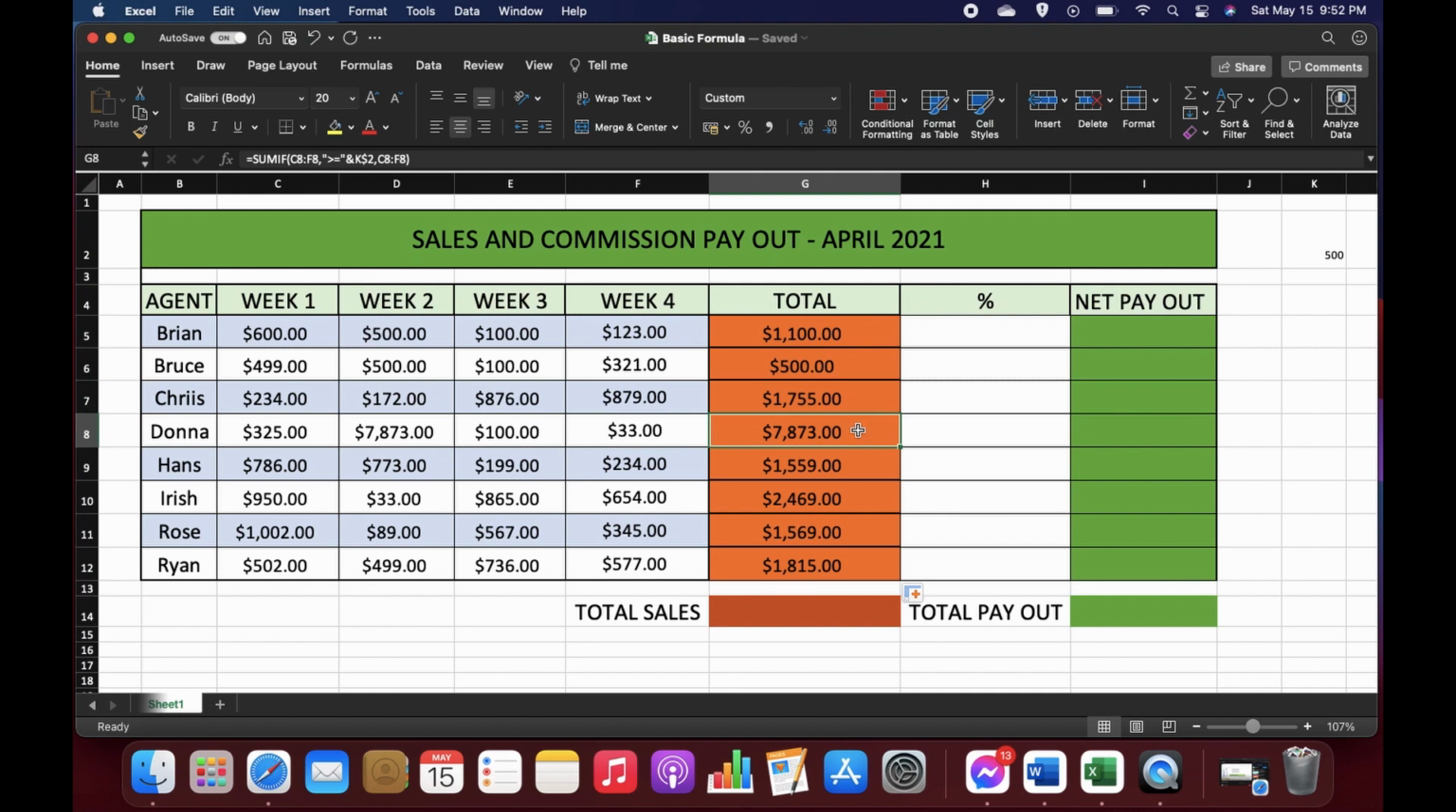So if I change the value here, let's say to $499, then Donna didn't meet the quota for the whole month, from week 1 to week 4. So put 500, 599. Okay, so there you go.